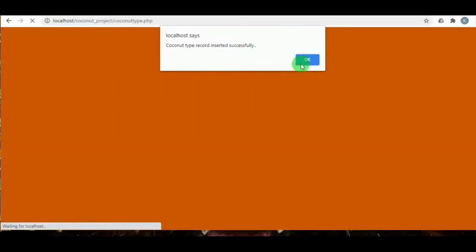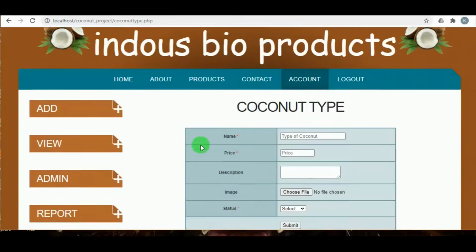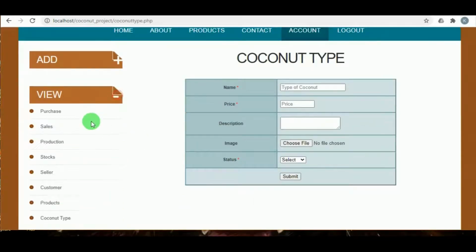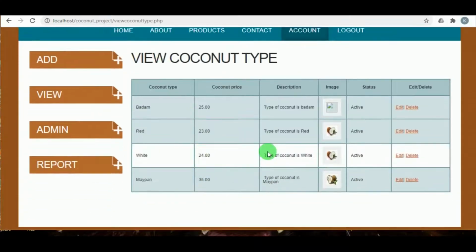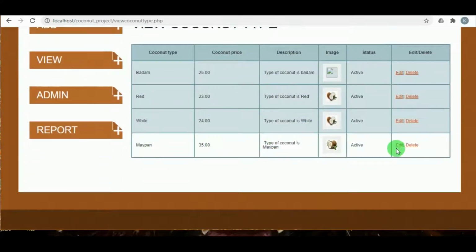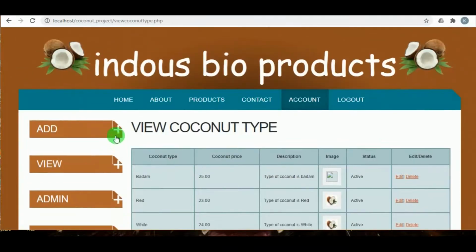Once the coconut type is added, under view, under coconut type, we can view the various coconut types present. So we can view Badam, red, white, Maipan. So these are the different coconut types.